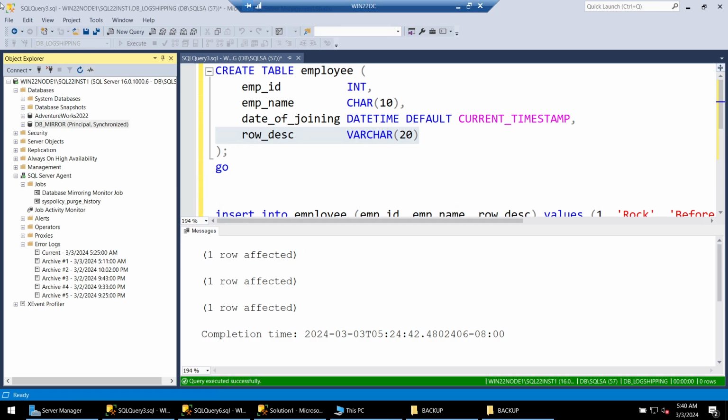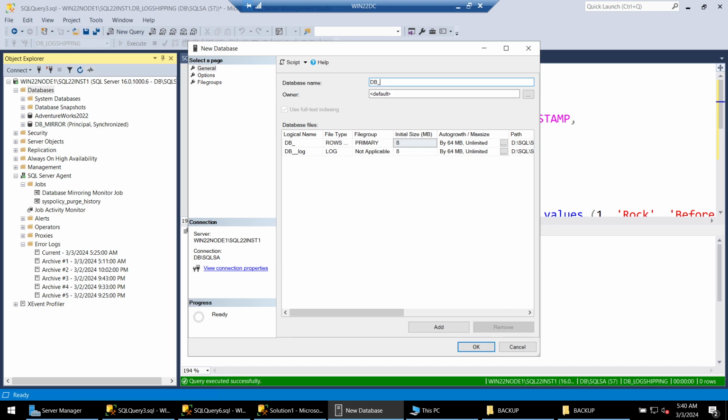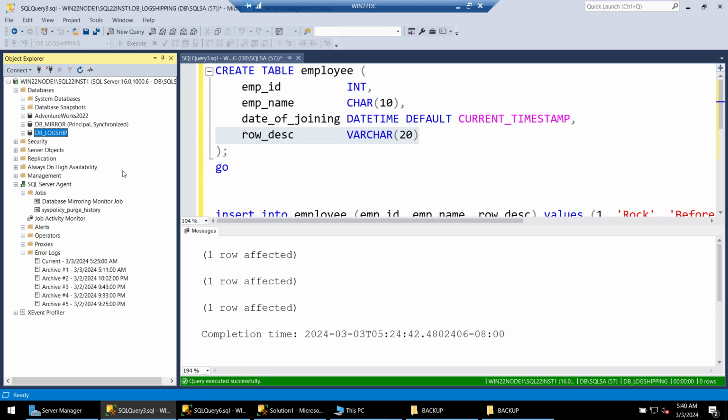So to set up log shipping, let's create a database. One of the most important parts is that your database should be in the full recovery model. So let's create a database called logship. Click on OK. That's done.